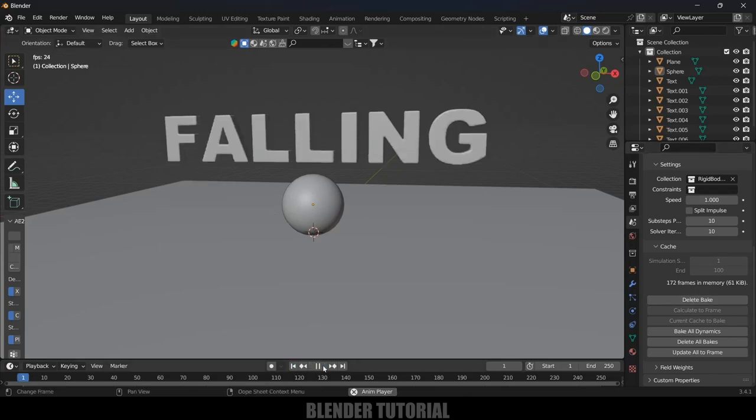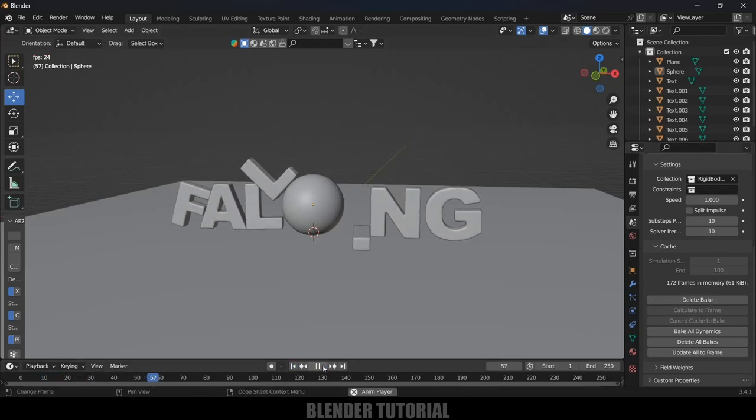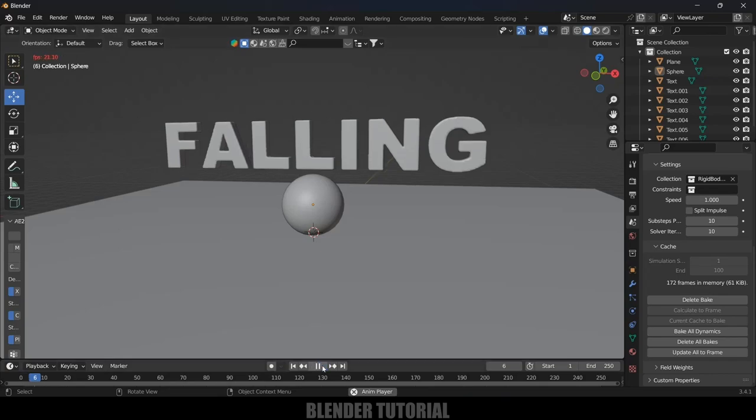Once the baking is done, we can render this scene out by adding materials or textures, whichever you like. So in this way we can create these falling text animations in Blender easily.